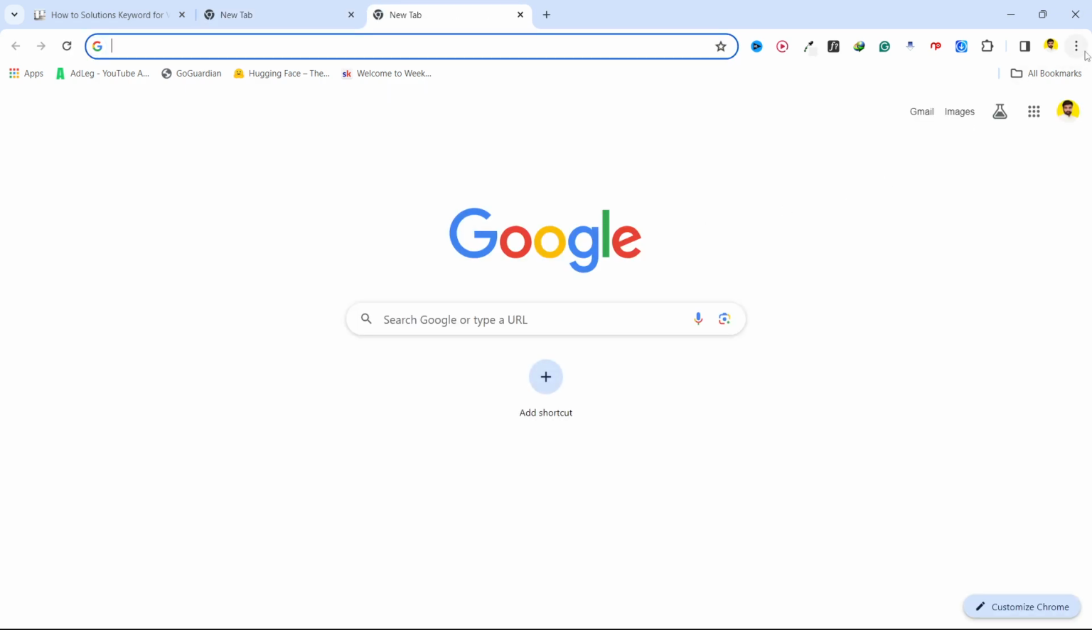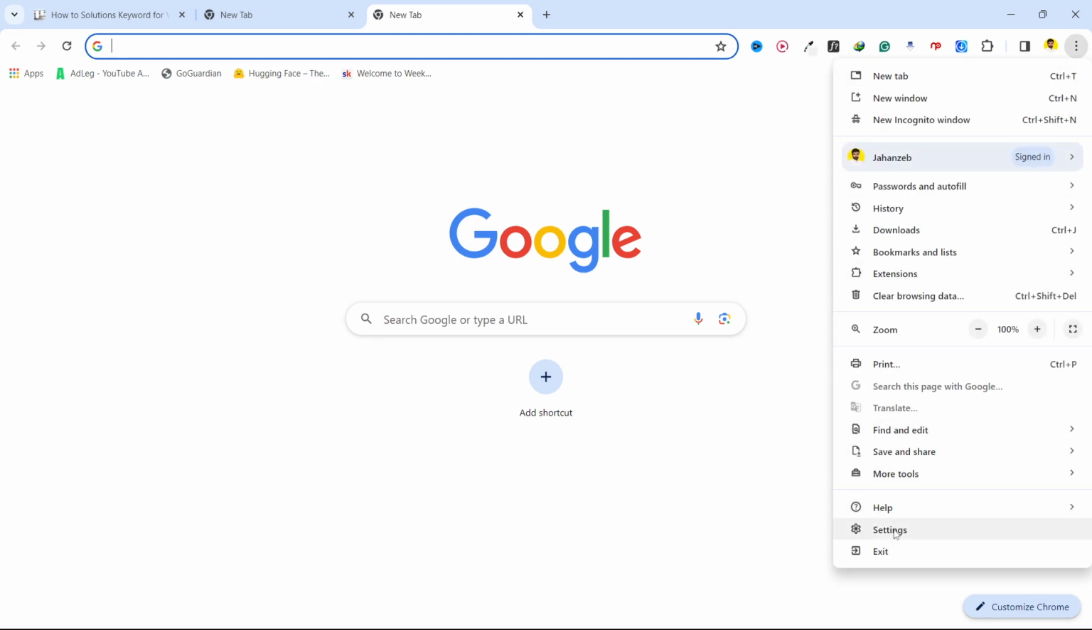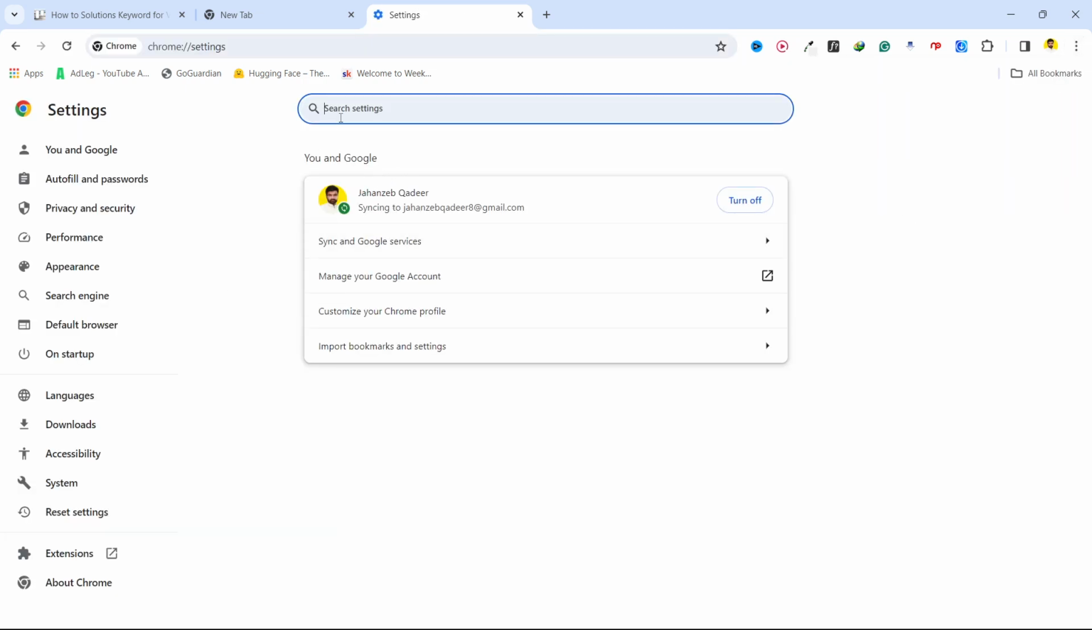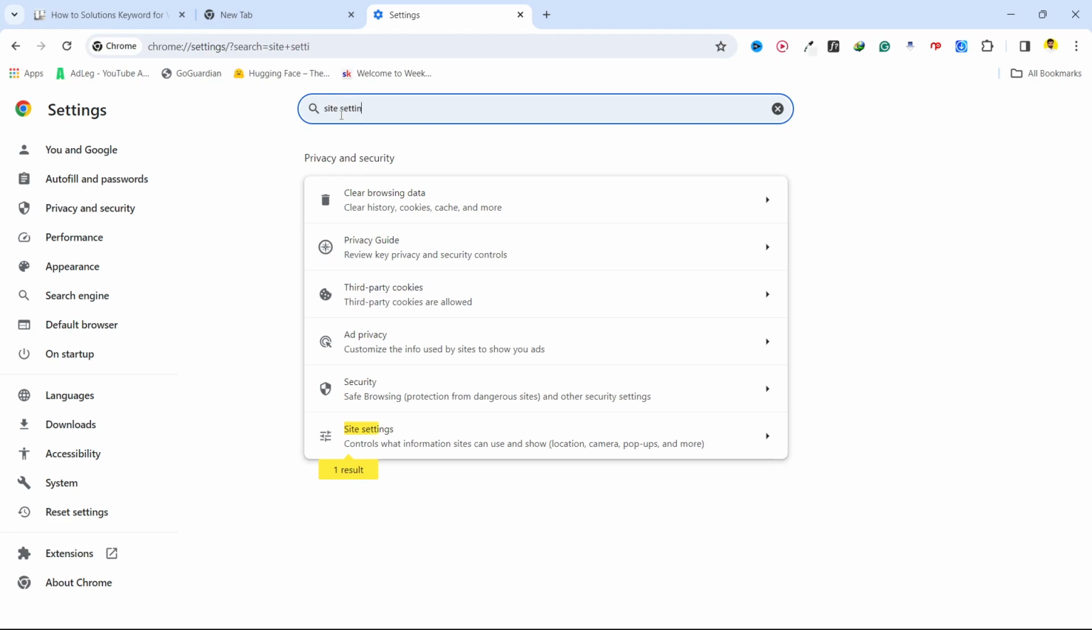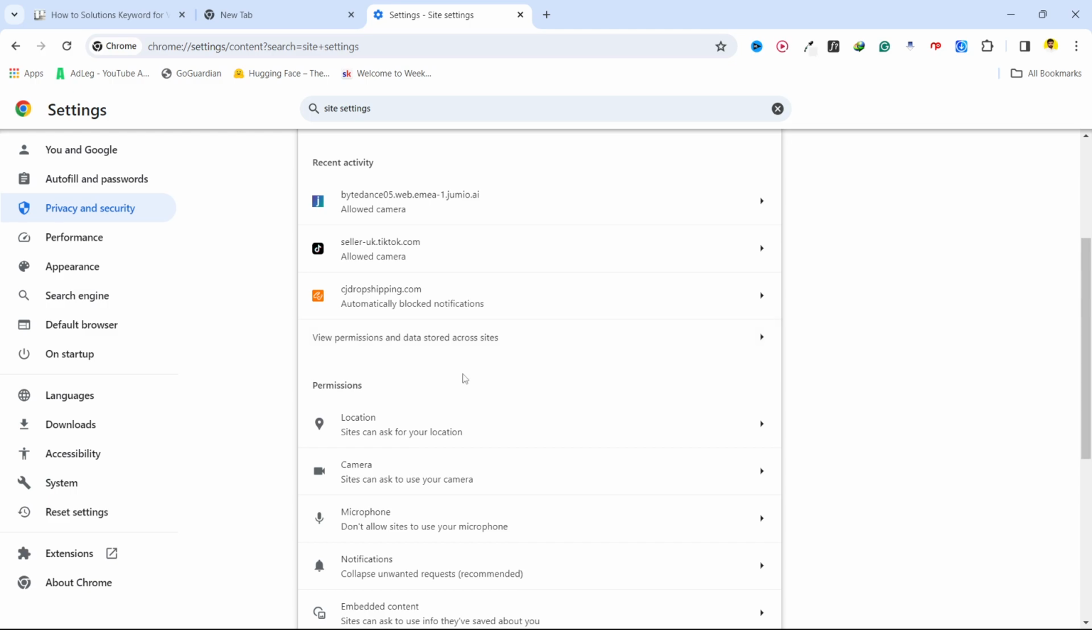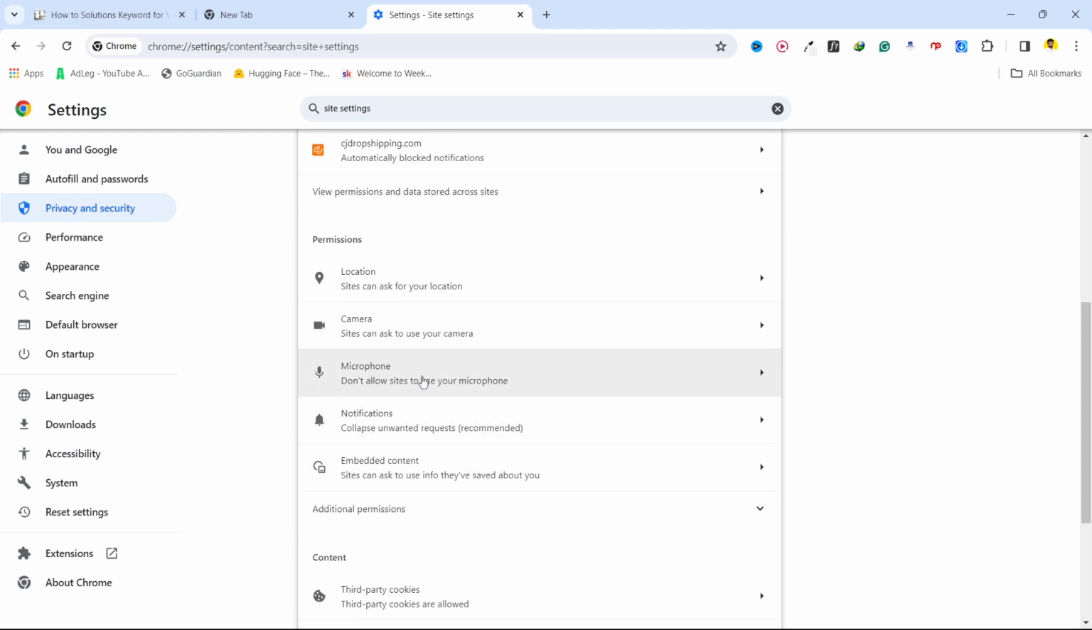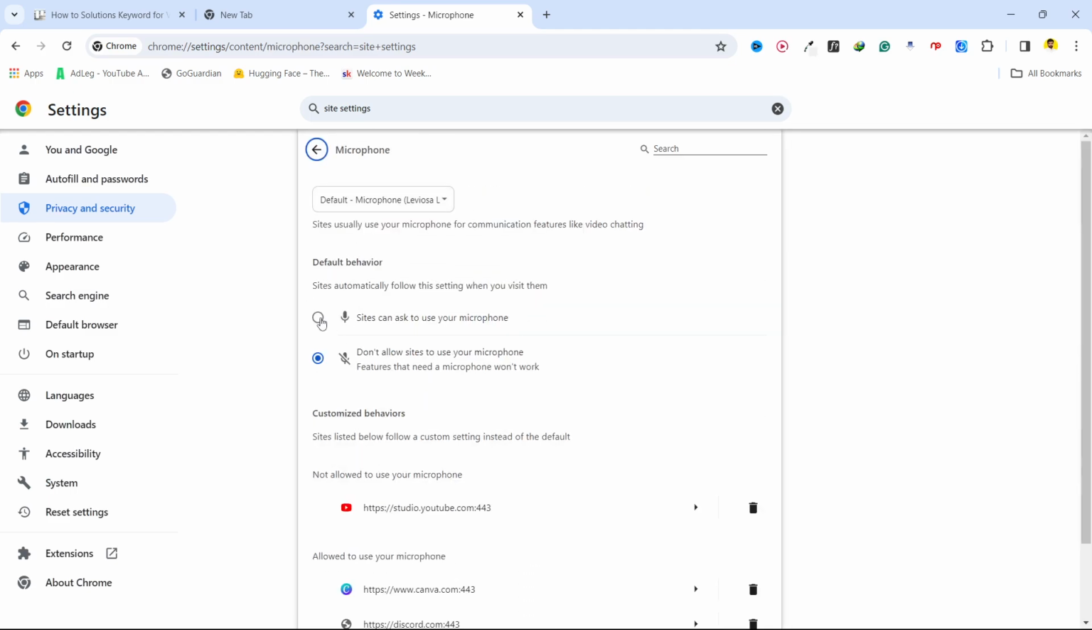So first step, you simply need to click on the three dots on the top right in Google Chrome and go into the settings. Once you're here, you simply need to search for site settings and click on site settings in the bottom. Once you are here you can see microphone, click on that option. So you simply need to select this one.